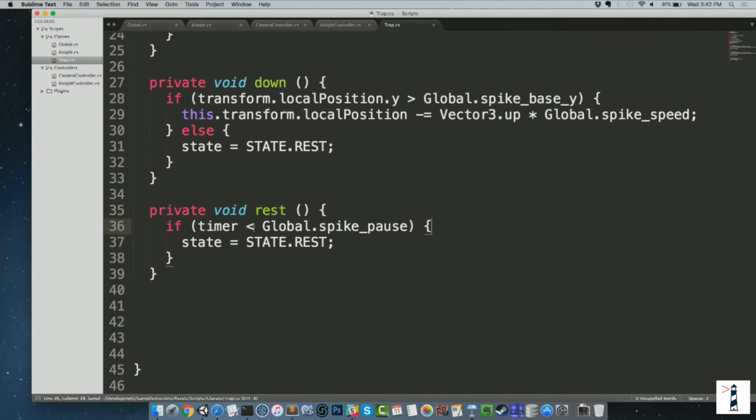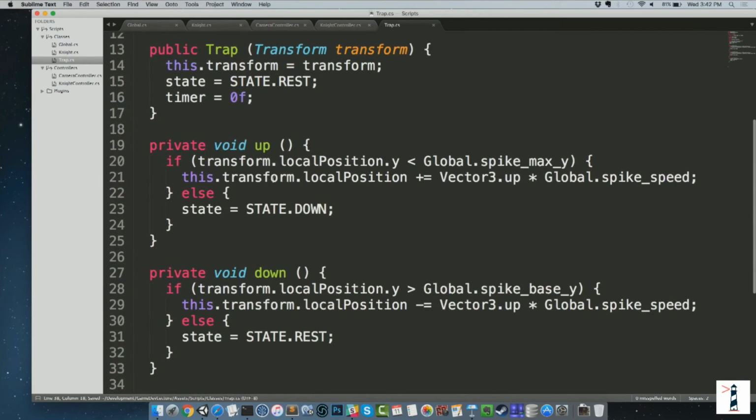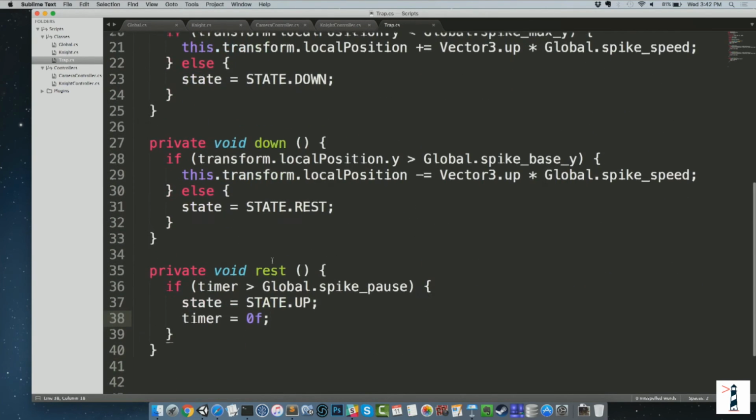So when the pause is finished, then it should go up again. So the state will be up, and we have to reset the timer to 0. So we have our up, down, and rest methods.